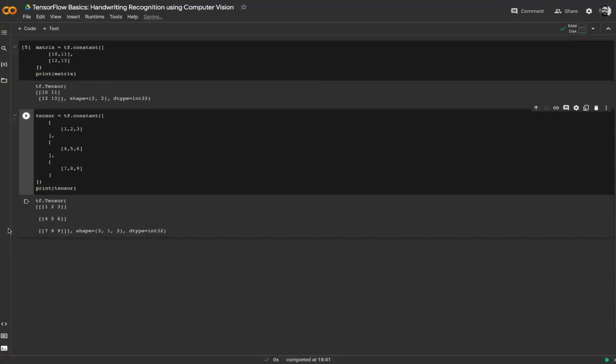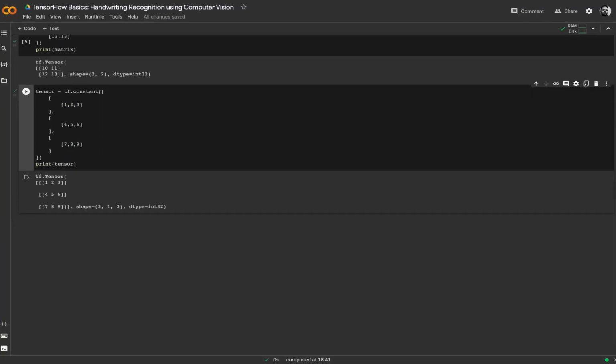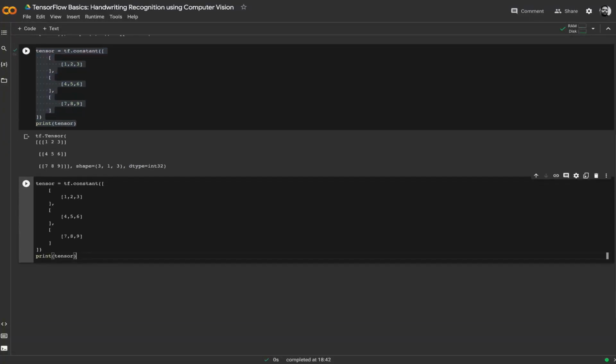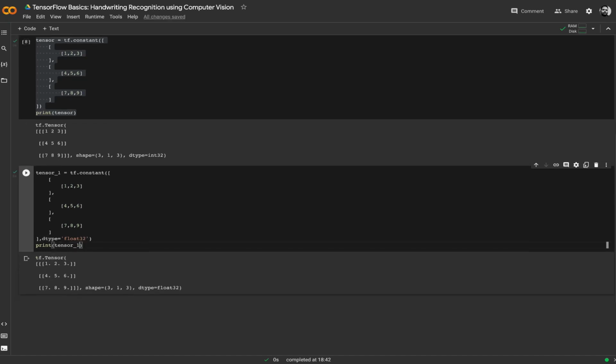What if we want to use a different data type, let's say float 32? We can use this dtype as an argument and pass it when creating a tensor. I'll just copy the same tensor and I'll call it tensor1, same values, but I'll specify the data type is float 32 and I'll print it. Yeah, you can see that now the data type is float 32. This is how you can change the data type when working with TensorFlow.